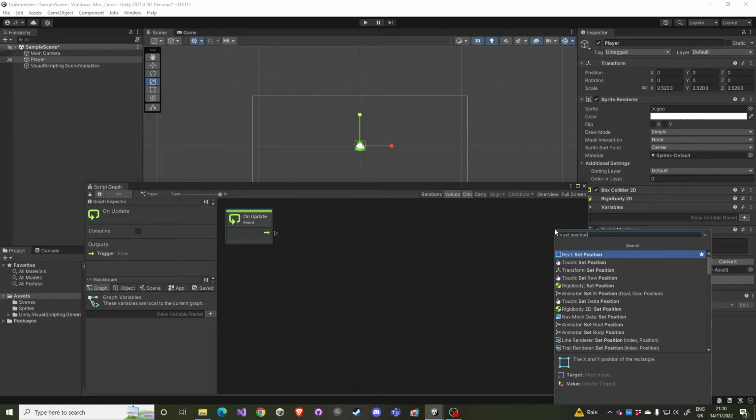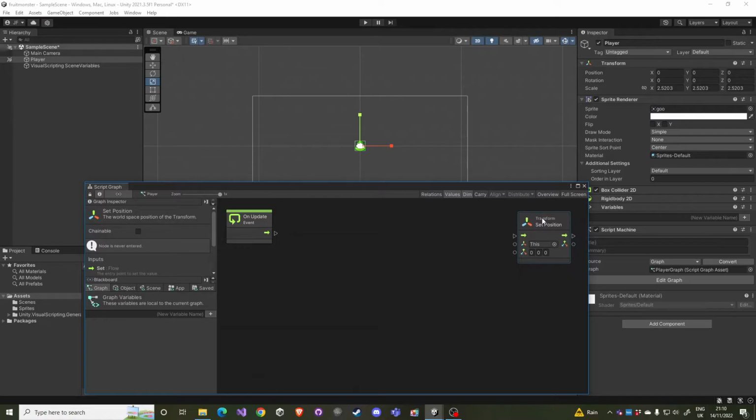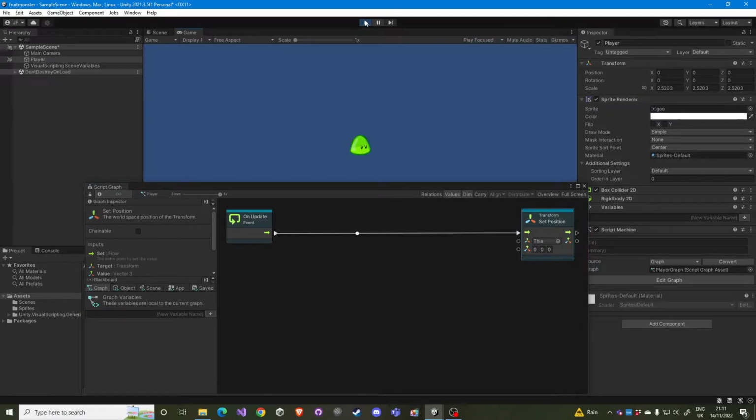my player. I have several different set positions to choose from, but again, if you know anything about Unity, you know that things like position, rotation, and scale are included in a component called transform, and indeed we have transform set position here. For this set position instruction to be executed during the runtime, I will just connect these nodes, okay, and now we can run the game.